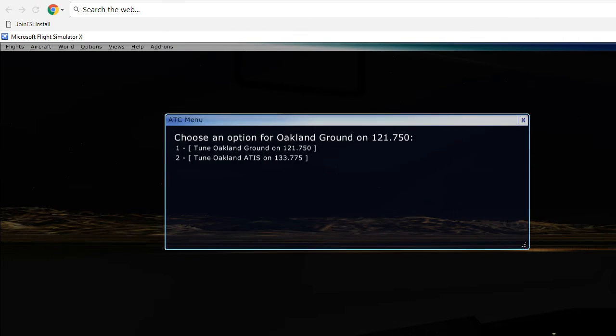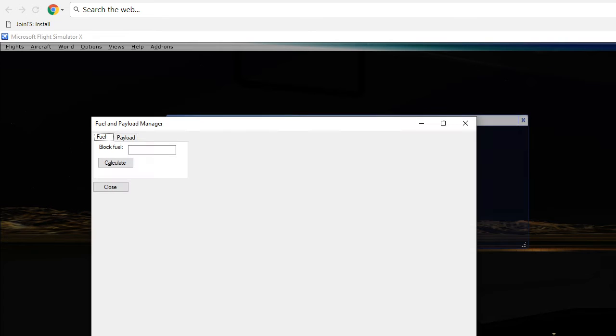So let's go back over here. And with TFM, what I can do is I can do right bracket, Control F. Fuel tab selected. And we're going to go with, I'm going with 20,000. Even. So 20000.